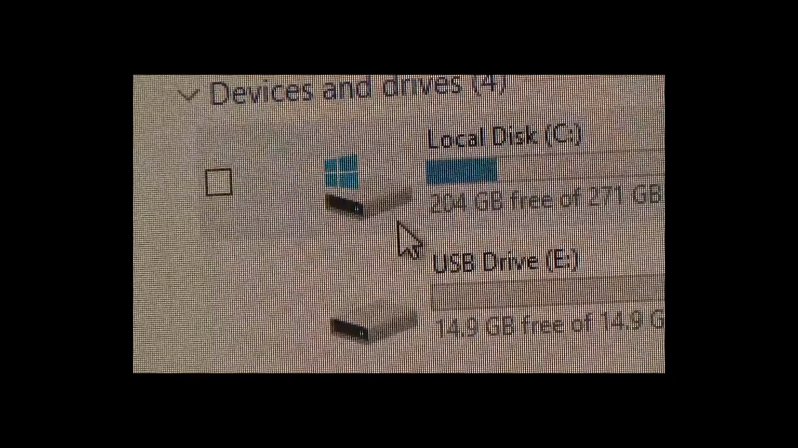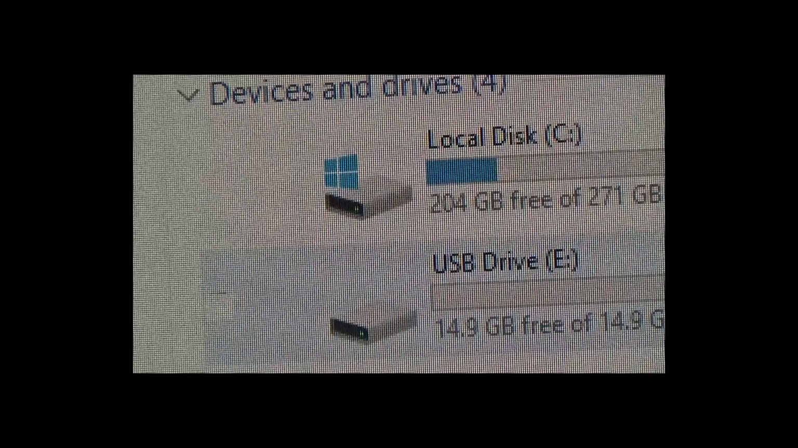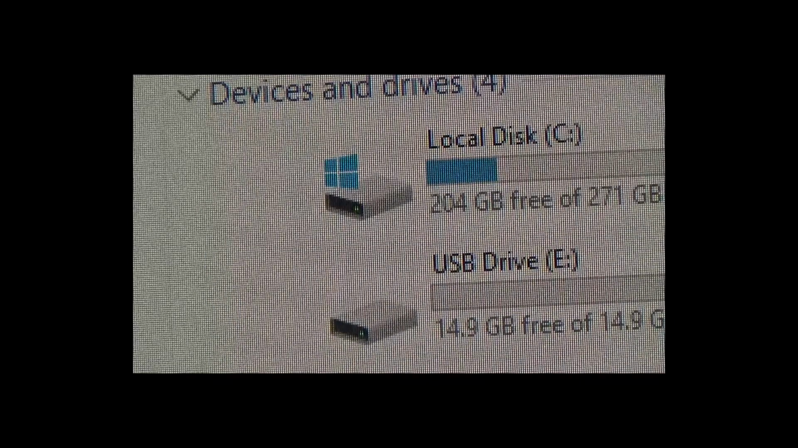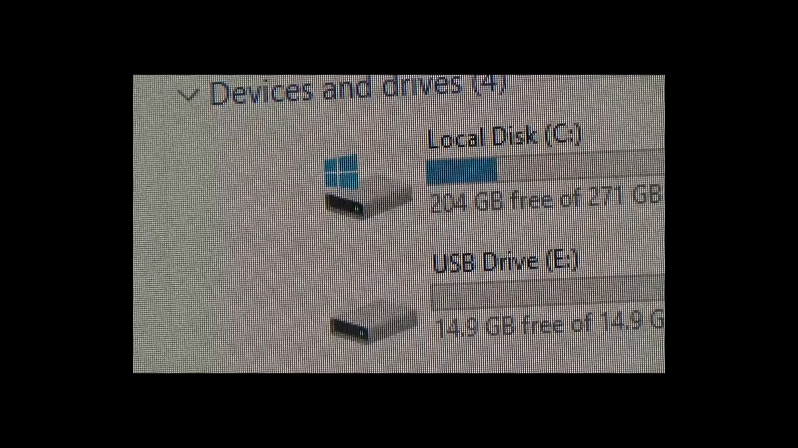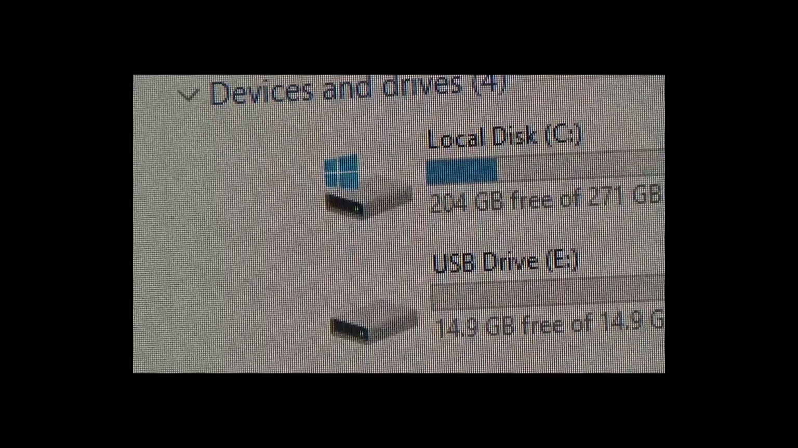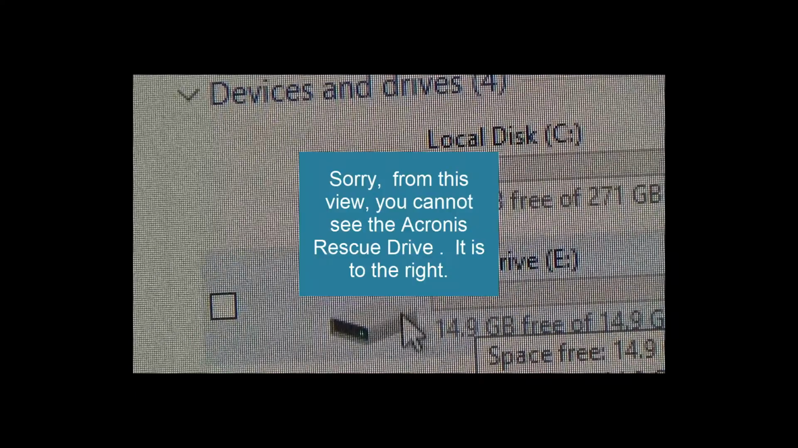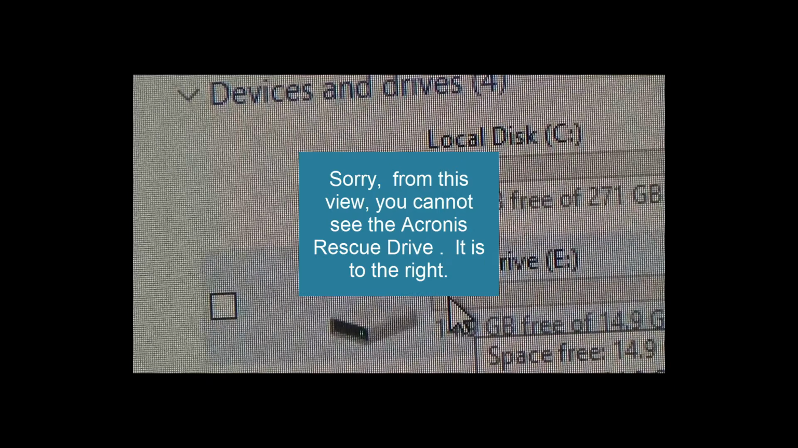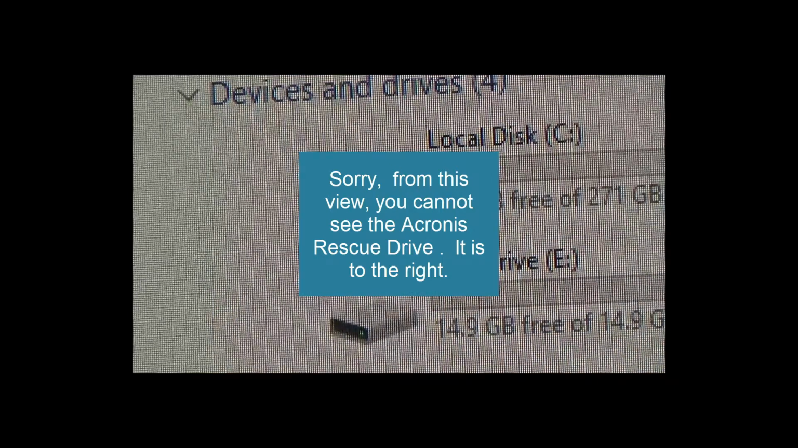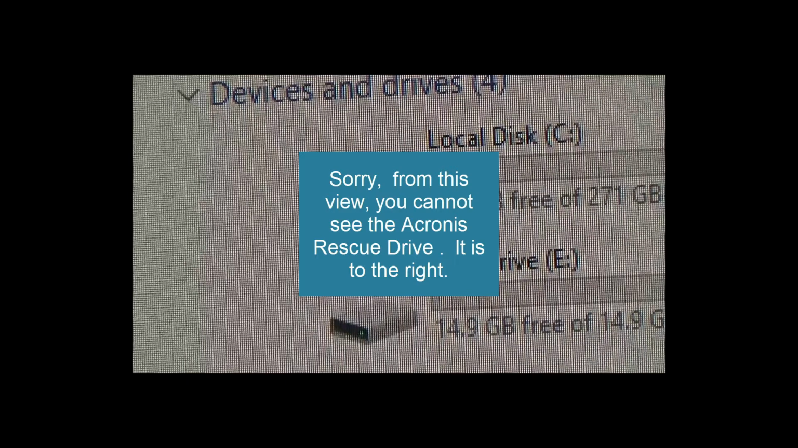And then I check over here, and now I have the Acronis USB here. This is the rescue media, the Acronis Rescue Media. Okay, and there's my USB that contains the backup that I'm fixing to recover. Okay, so I'm going to turn off or actually restart the computer.